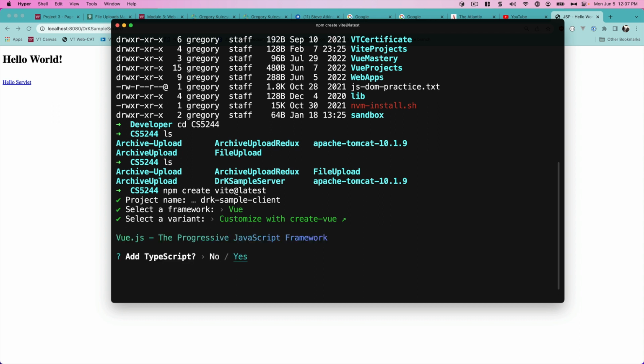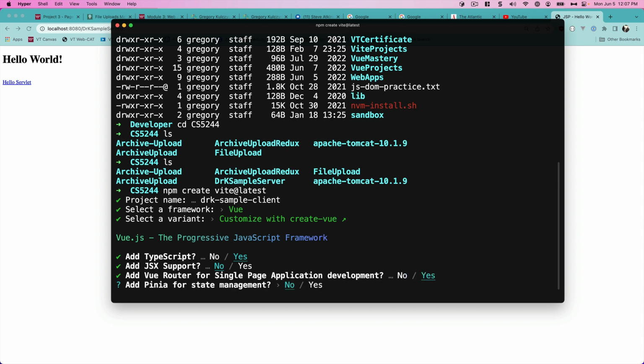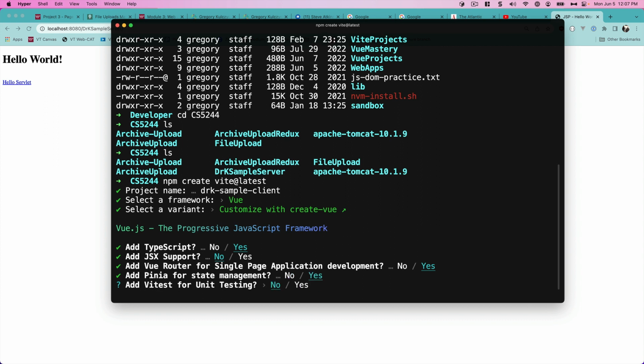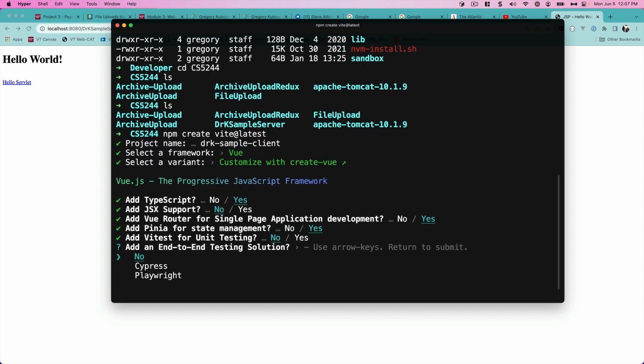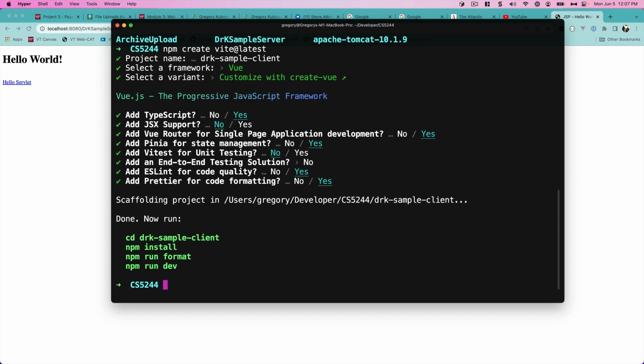And add TypeScript, yes, we're going to be using TypeScript. Add JSX support, no. Add Vue router, yes. Add Pinia, yes. These are all things we're going to be using almost every time we create a new client. Add unit testing, no. Add end-to-end testing, no. Add ESLint, yes. That's a definite yes. Add Prettier, yes.